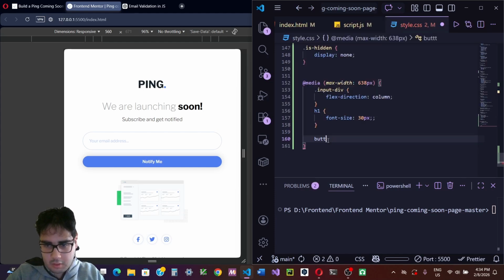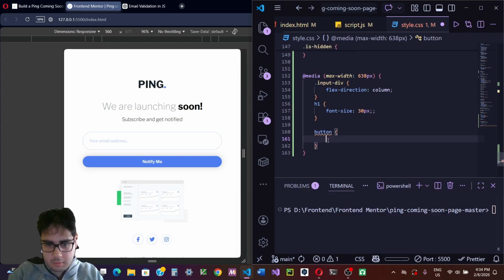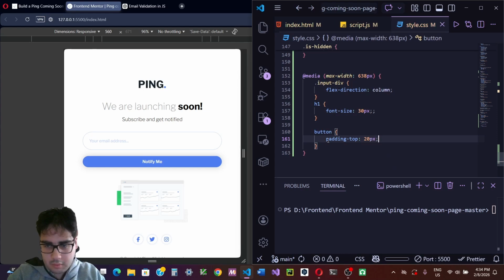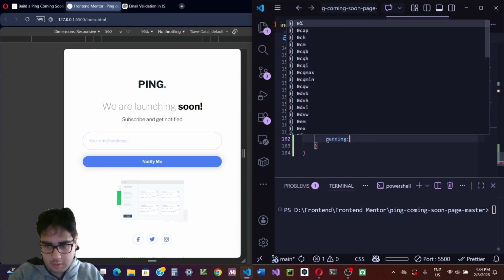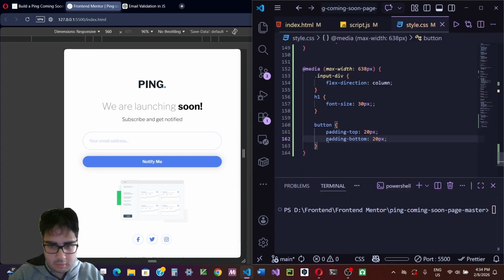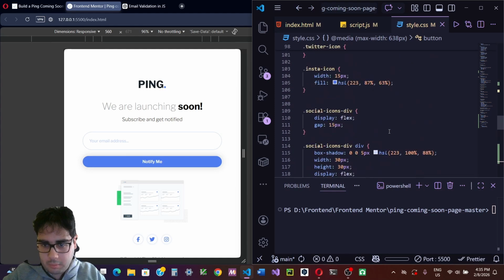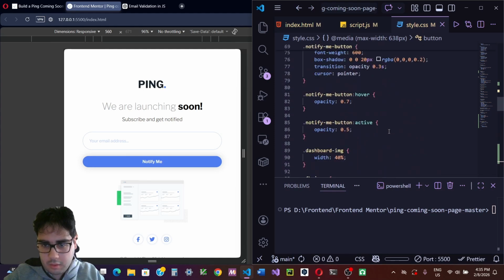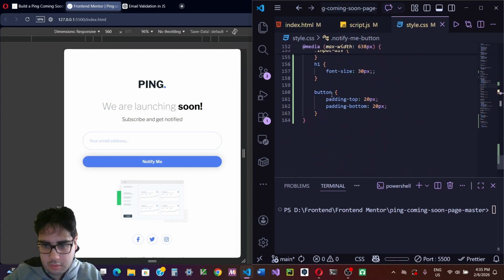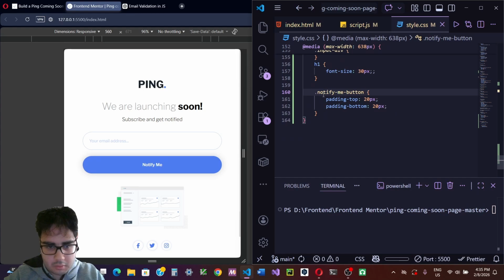Button padding top 20 pixels, padding bottom 20 pixels. Okay, so it's not working, so it's because of the class. We're gonna use the class notify me button, like this. Okay, something like that.